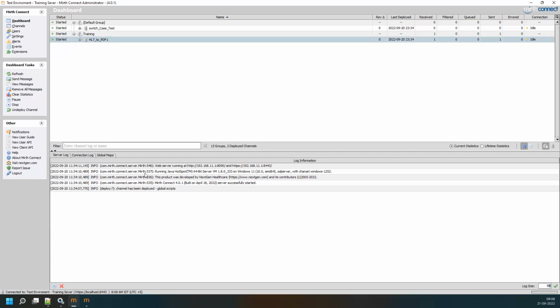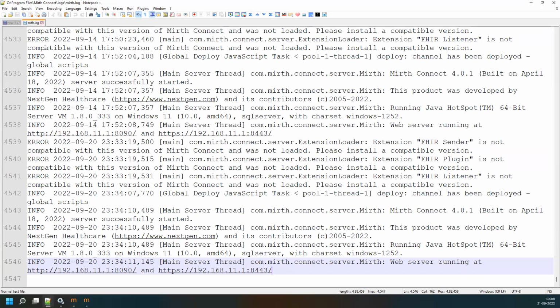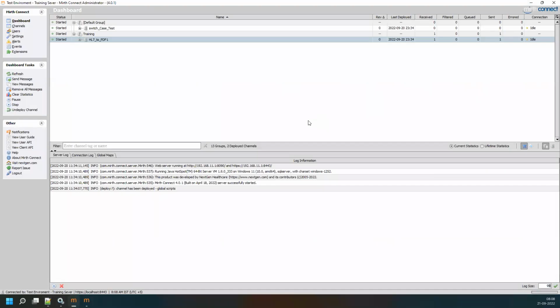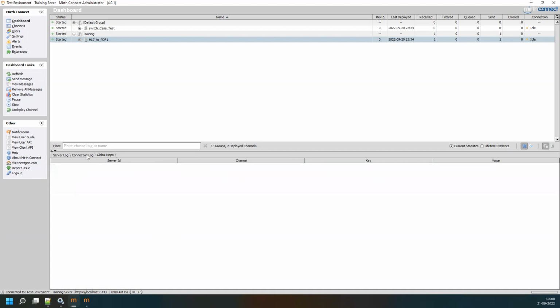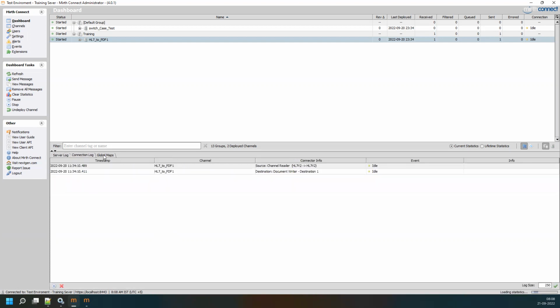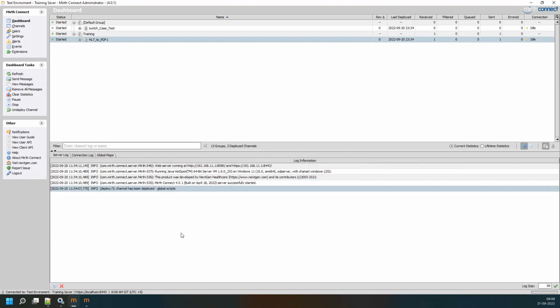If you want to dig further and see the old logs, that is when you will go to the mirth.log file, which is present in the log folder. But mostly we'll be seeing the latest server log info here in the server log. Next, you have connection log. We'll take a look at connection logs and global maps later down the line, but server log is important at this point.